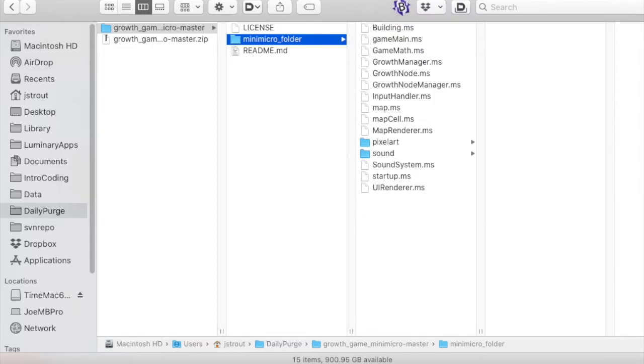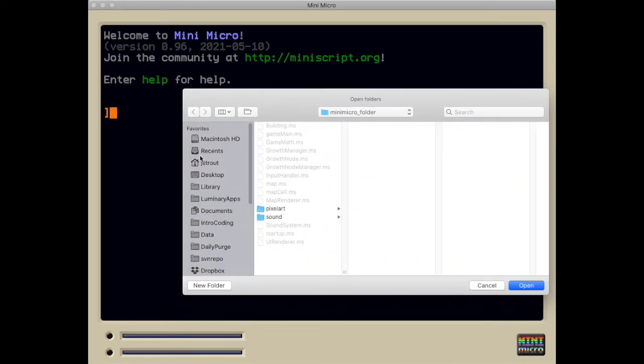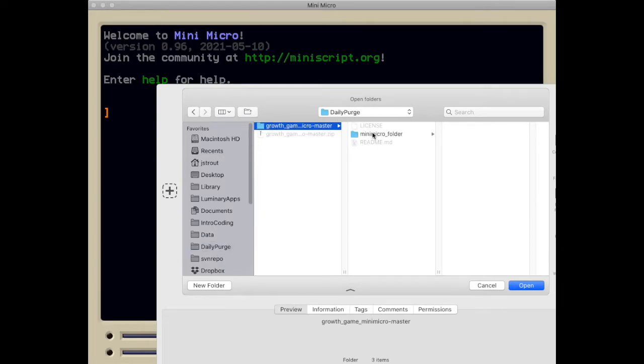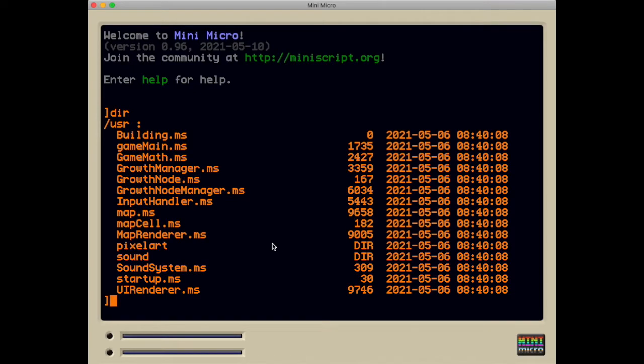I'm going to fire up Minimicro. Click on this top disk slot and say Mount Folder. And then what folder do I want to mount? Minimicro folder. Now if I do a dir command for directory, you can see I'm looking at the contents of that folder.